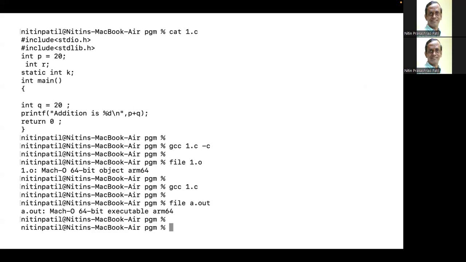Let us first try to understand how exactly this Mach-O object file or executable is created. Let us say I have typed this code, which contains some global variables, and I have added one local variable. Of the global variables, one is initialized, another is not initialized, and the third I used as static int k, a static integer which is not initialized. The fourth variable is q, a local variable, which is even assigned a value.